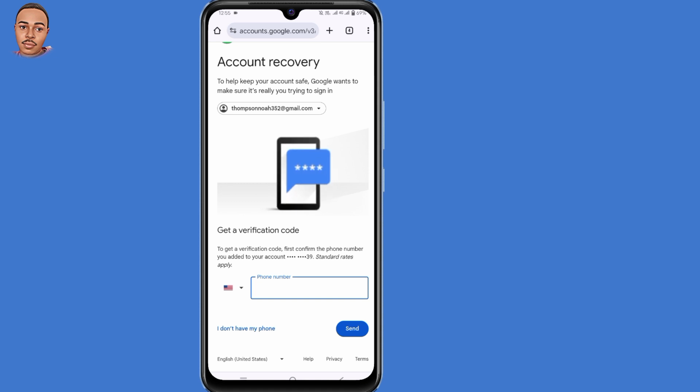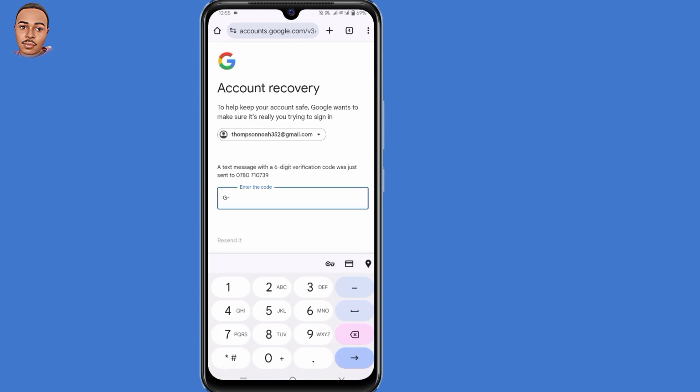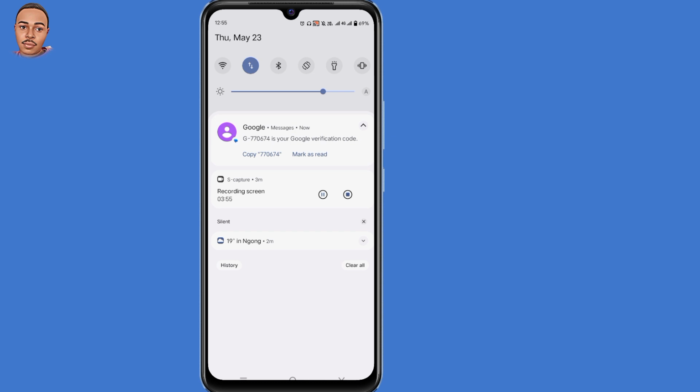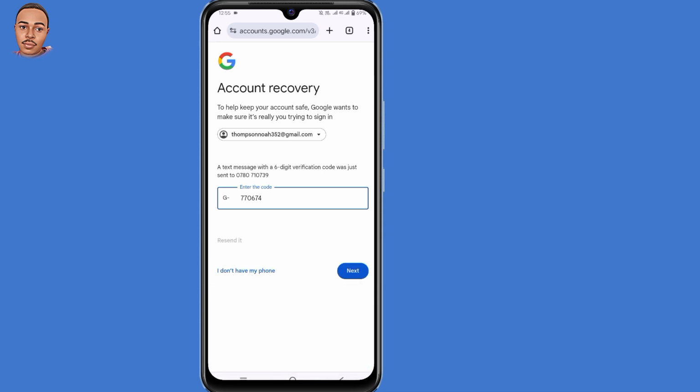So guys, at this point, you need to submit a verification code. But first, you need to confirm this phone number. Now after confirming, click on send. Now a verification code will be sent to that phone number. So make sure you copy, then submit that code, then tap on the next button.